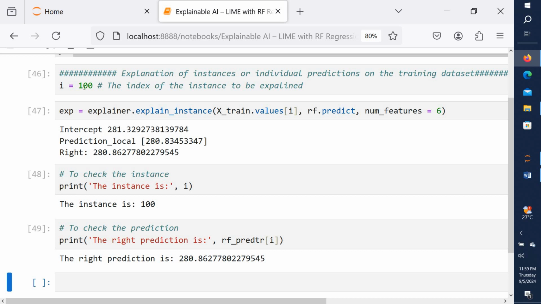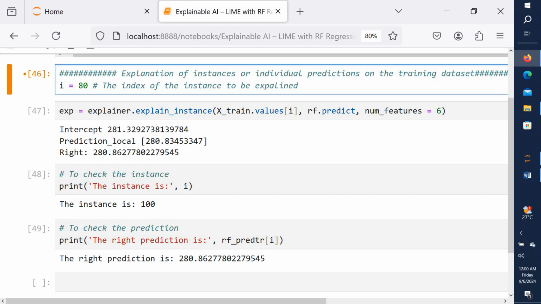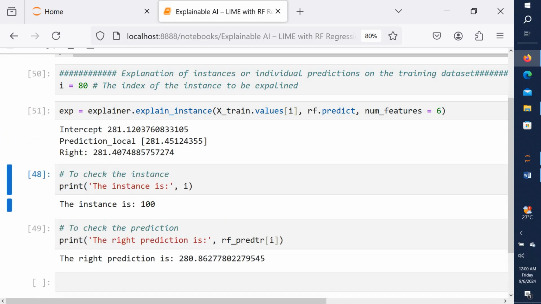So you have to do, let's say again, 80, to 81.40, print for 80, the right prediction, validate, and you see here 281.40, and so on. So you have to go through all of them, that's for each of the instances. That's why it's better to have just a code to have the average prediction for all of them.